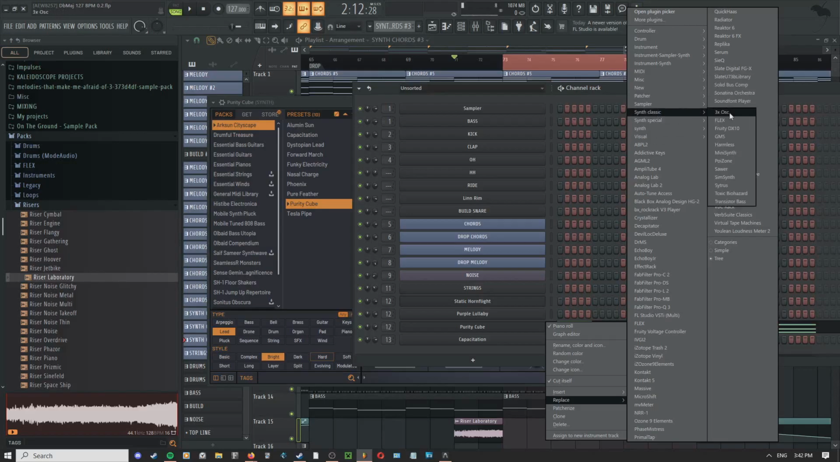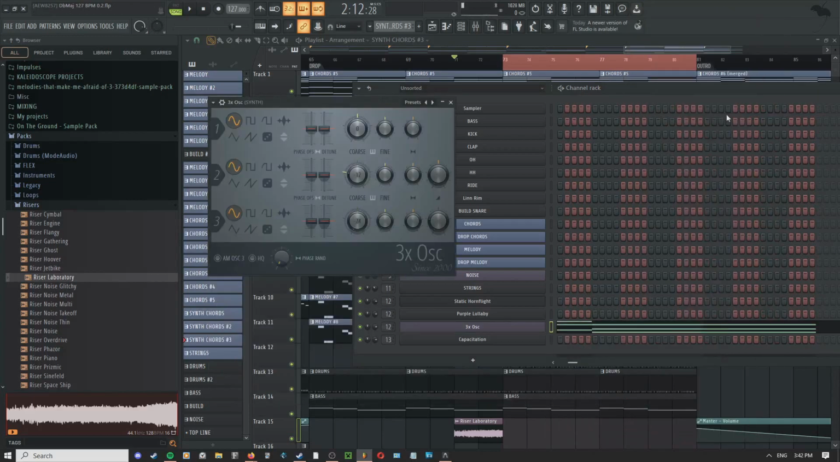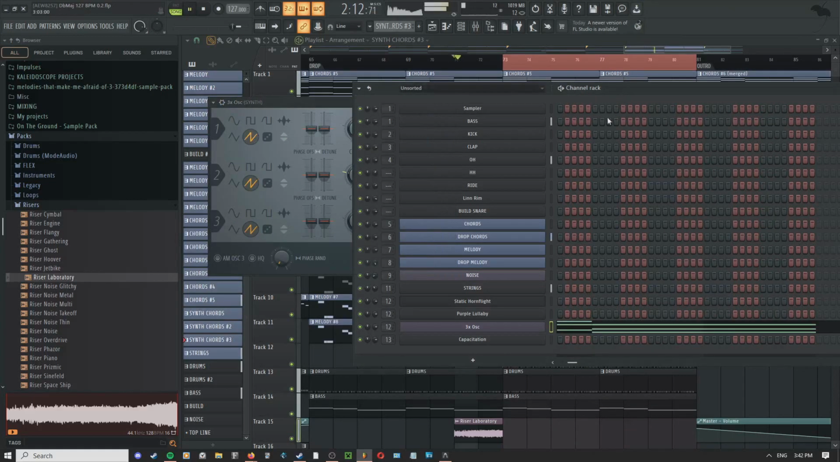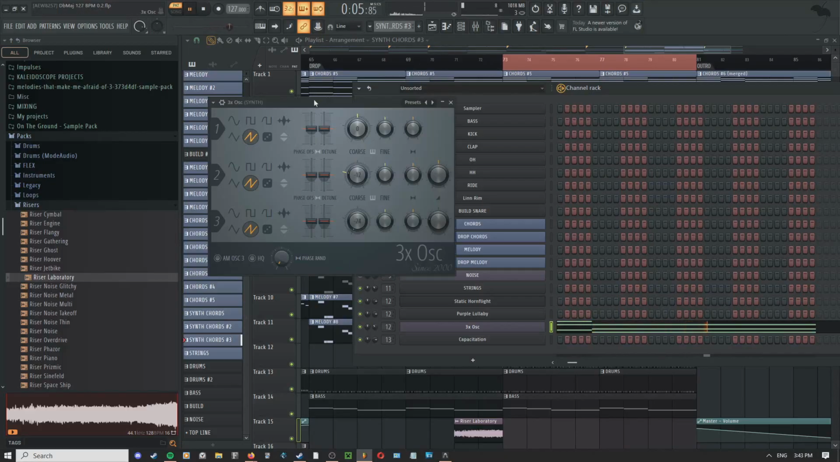So let's go synth classic. You know what? I do have these plugins too. I could use those. Go 3x Osc. Just see if we can get there with simplicity. Jeez Louise. Let's try some.